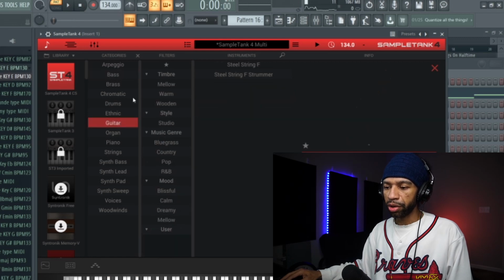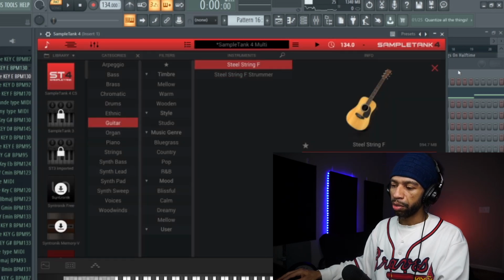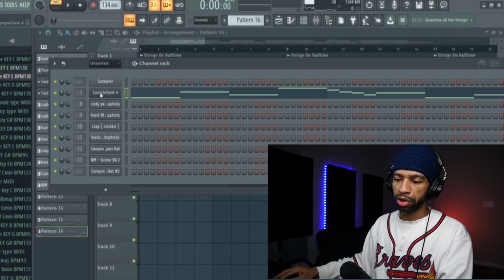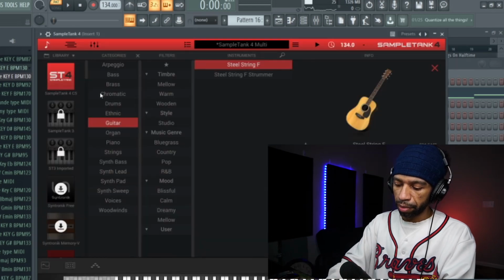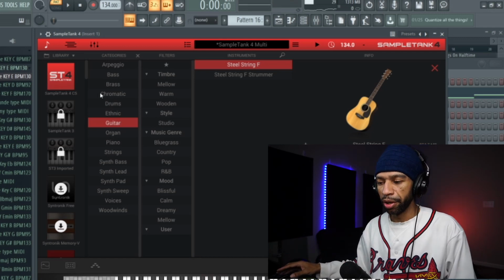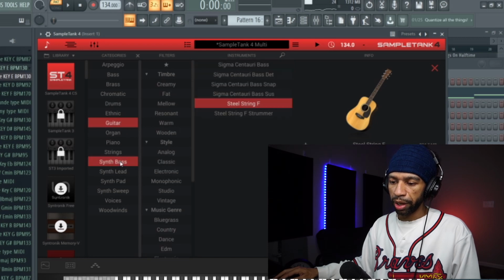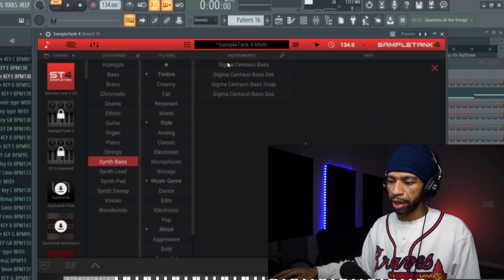It's got a guitar too. The guitar doesn't sound bad at all. And then you can do a strumming feature with the guitar too. So I'm just going to play just some notes on the guitar. Nothing big, just something basic so you can hear what it sounds like. And then we'll also play synth bass for you so you guys can hear what that sounds like.